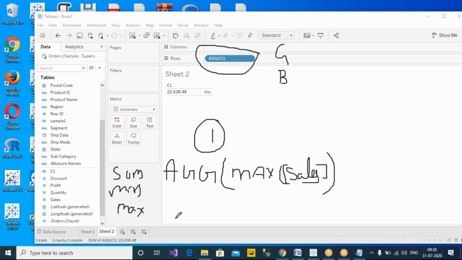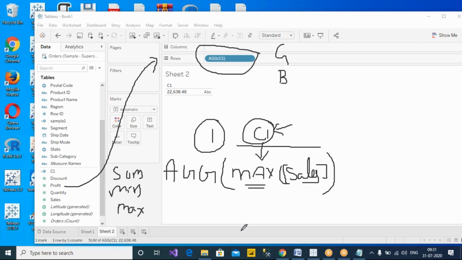Right? So what is happening here means this field C1 is already aggregated. Aggregated means we are applying the aggregation maximum. So if the field is already aggregated, and if you are trying to drag that field into this list, then Tableau says, hey, I don't apply any aggregations on that because there is already one aggregation applied.